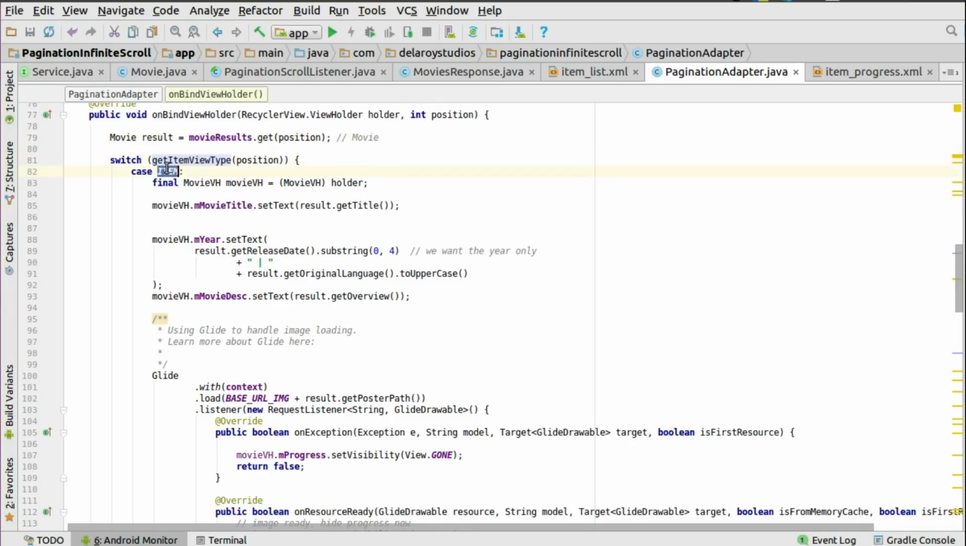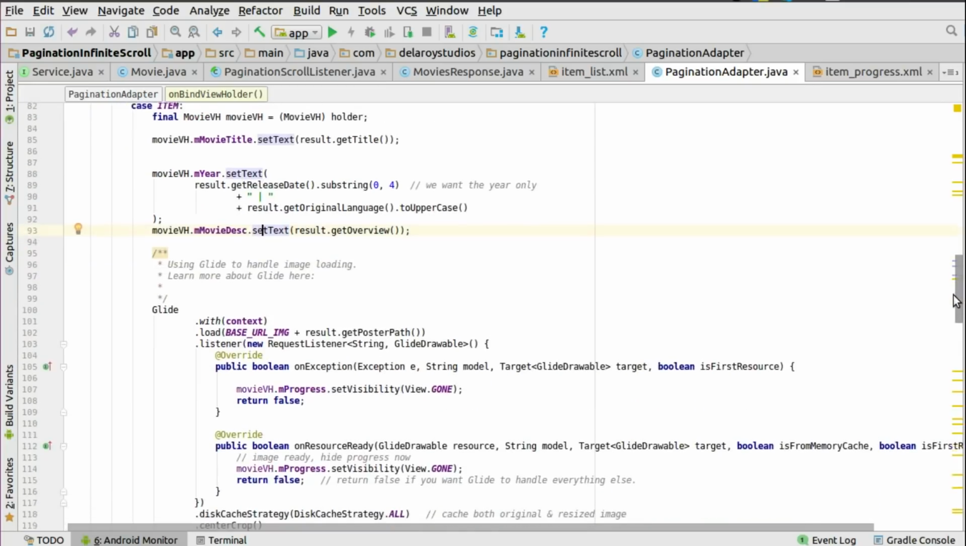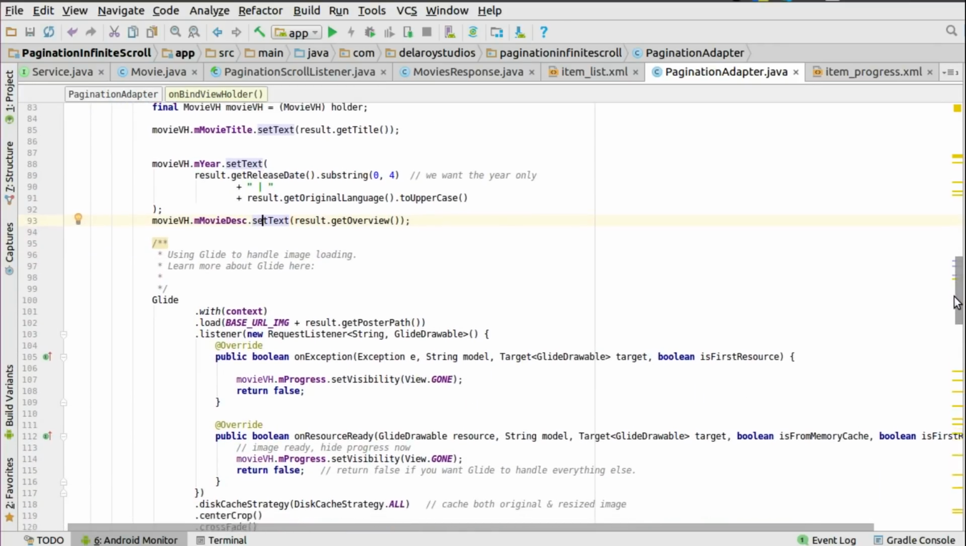So the case, if it's an item, you're going to actually set the text to the movie title, you set the text to the year, you've gotten that, and also to the description, and you use Glide to handle image loading. You could learn more on Glide here.